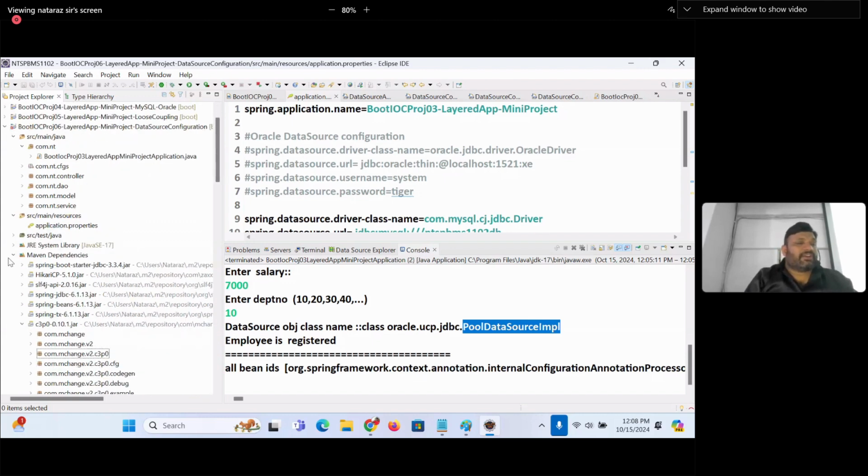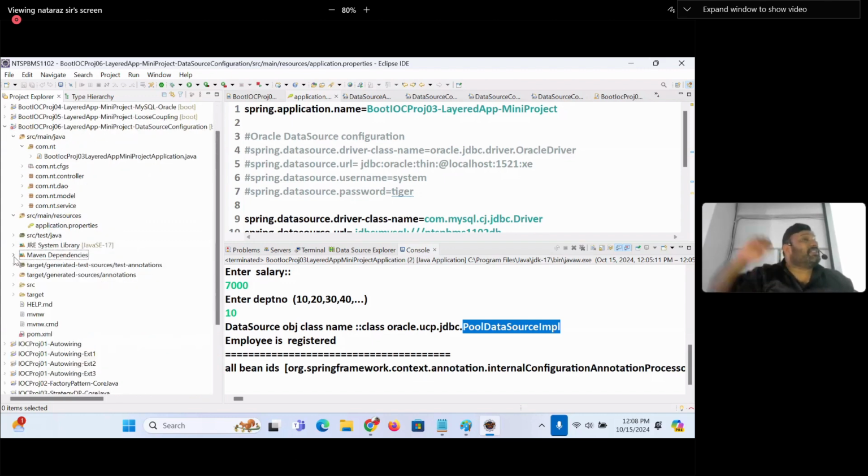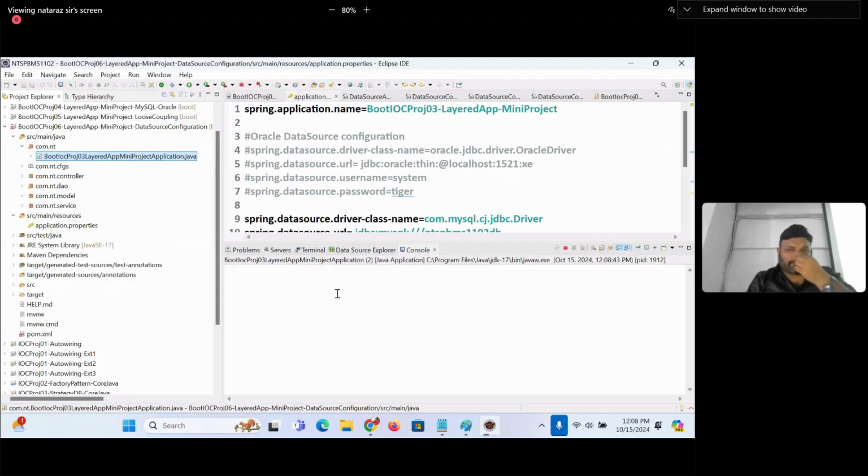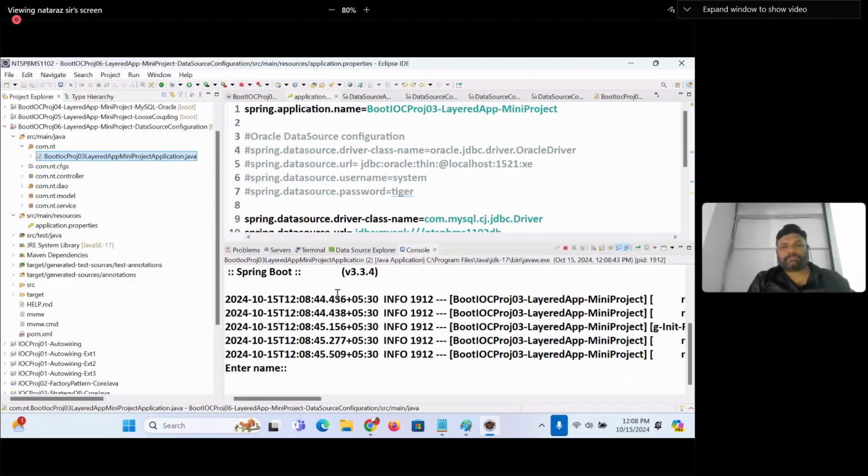So now this application runs with the HikariCP connection pool or the C3P0 connection pool? Because I broke the algorithm, I mentioned my choice class name. Check it out. Right click, run as Java application. Okay, guys. Tell me.